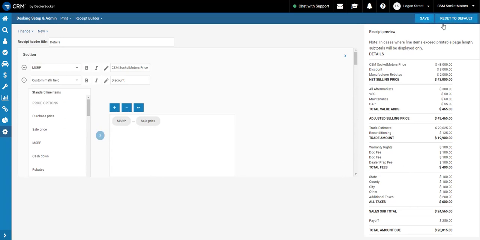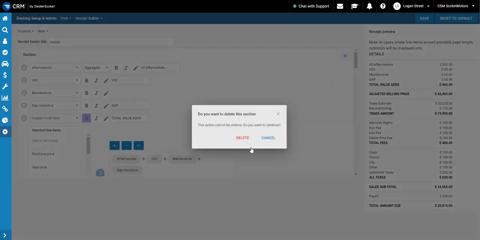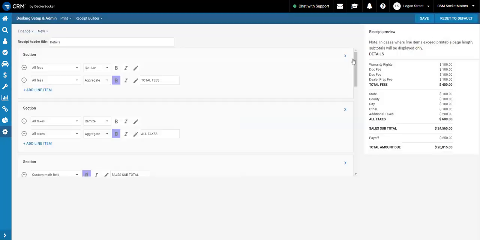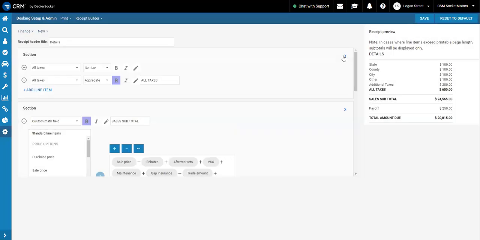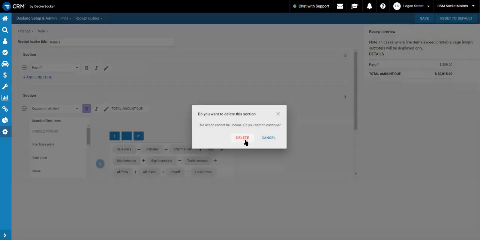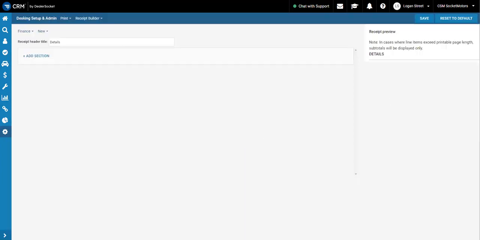So I'm going to go ahead and just start removing all of these fields. And keep in mind, if I screw up and I decide that maybe I don't want to go this direction, I can always click that reset to default, and it will throw everything back in here for me. But I'm going to go through and get this all removed. And then we're going to build this out.